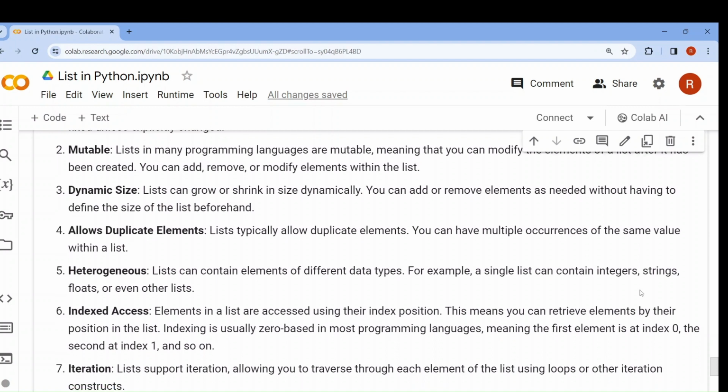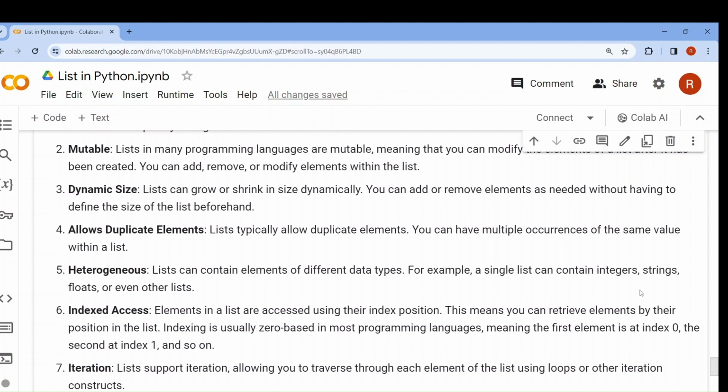Okay. Now the next point is heterogeneous. That also we have done. In a single list, we can keep integer, string, float, other list, tuple, set, dictionary, any kind of data type. That is why list is heterogeneous.